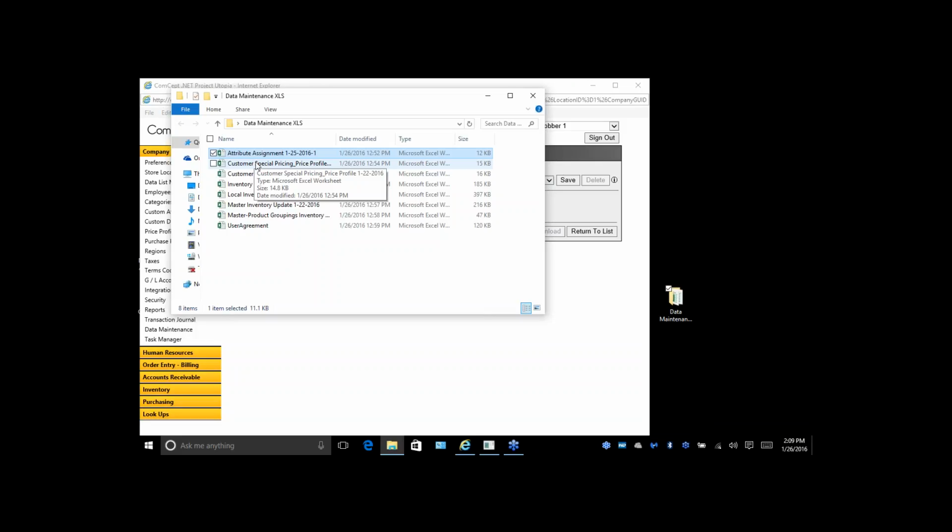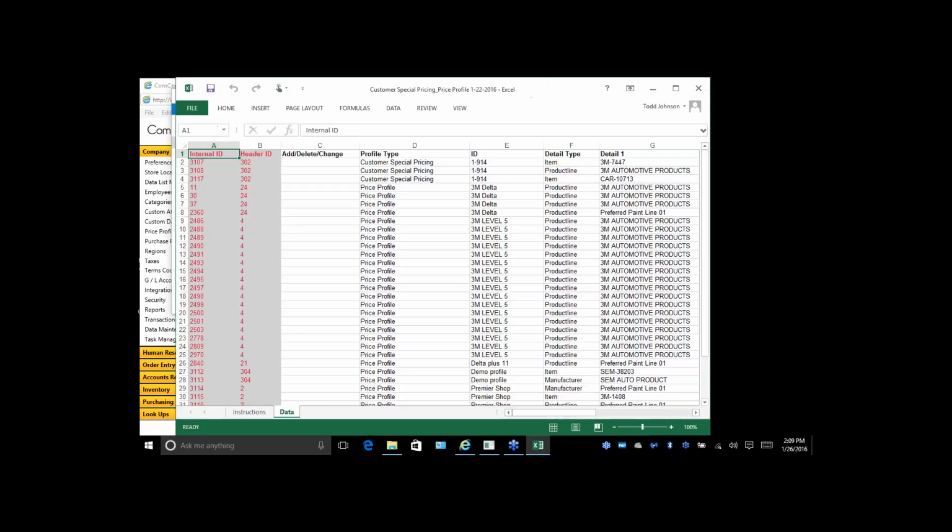Another new sheet that's been added is the ability to maintain your customer special pricing and price profiles. That could also include your promo price profiles if you're doing quantity breaks or monthly specials. So I've opened up a sample of this one as well. You see the same type of rules apply on this one.